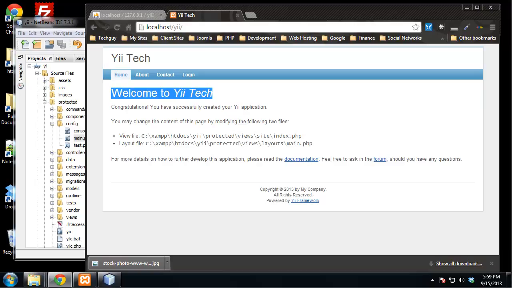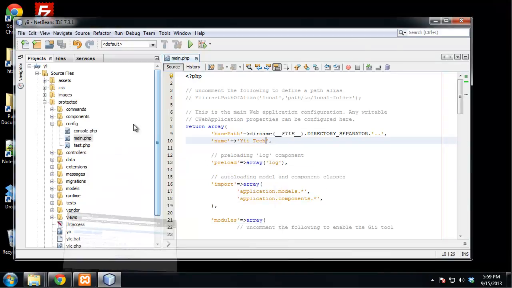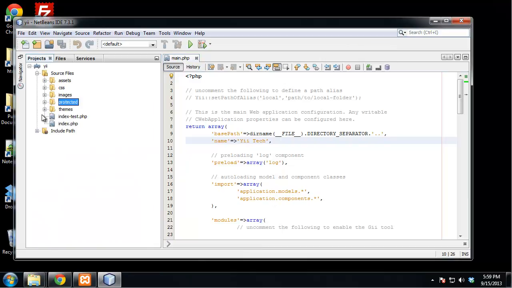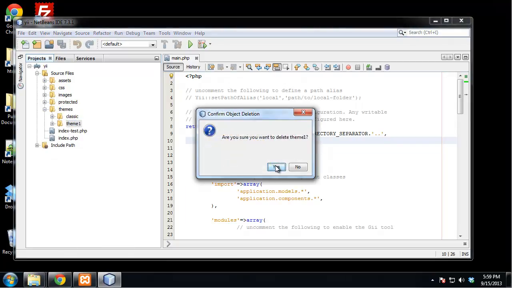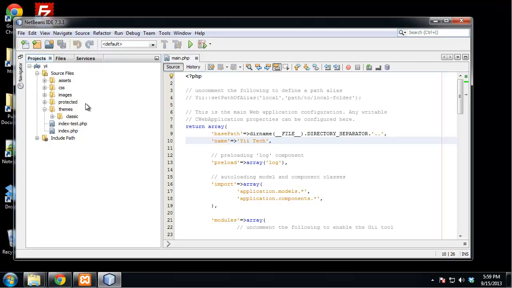So the next thing I want to do is create a template. They're actually called themes when dealing with Yii. We can see in our structure we have this themes folder, and inside that, actually this theme1 shouldn't be here, I put that there. A default installation only has this classic folder, and inside we have a views folder, and we have a couple different things. We have a layouts folder, site, and system, and these are all blank by default.